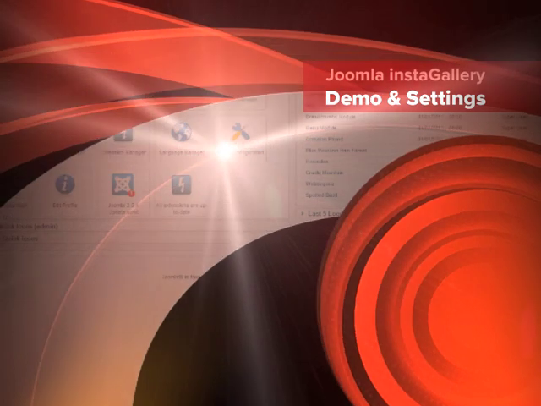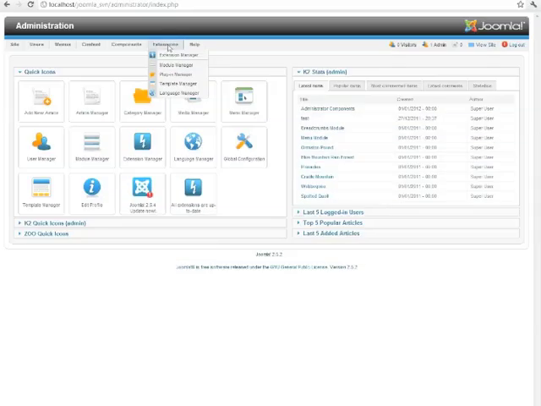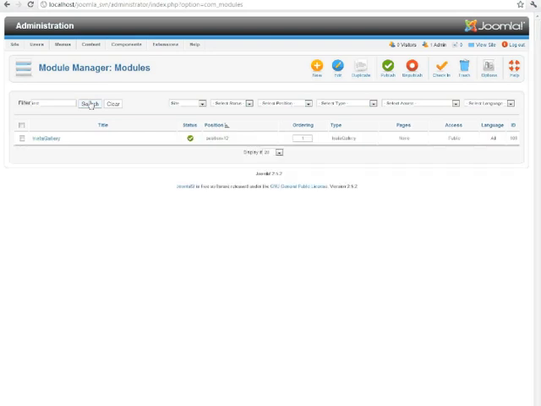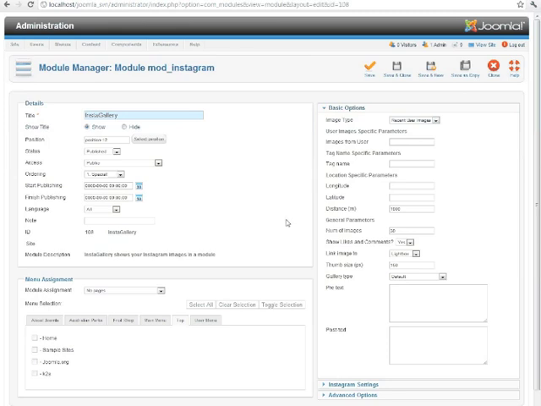I'm gonna show some settings of the Joomla extension instaGallery that shows your Instagram images on Joomla websites. Begin by going to Module Manager and then filter by entering INST and click on search, so you'll only see the instaGallery extension.